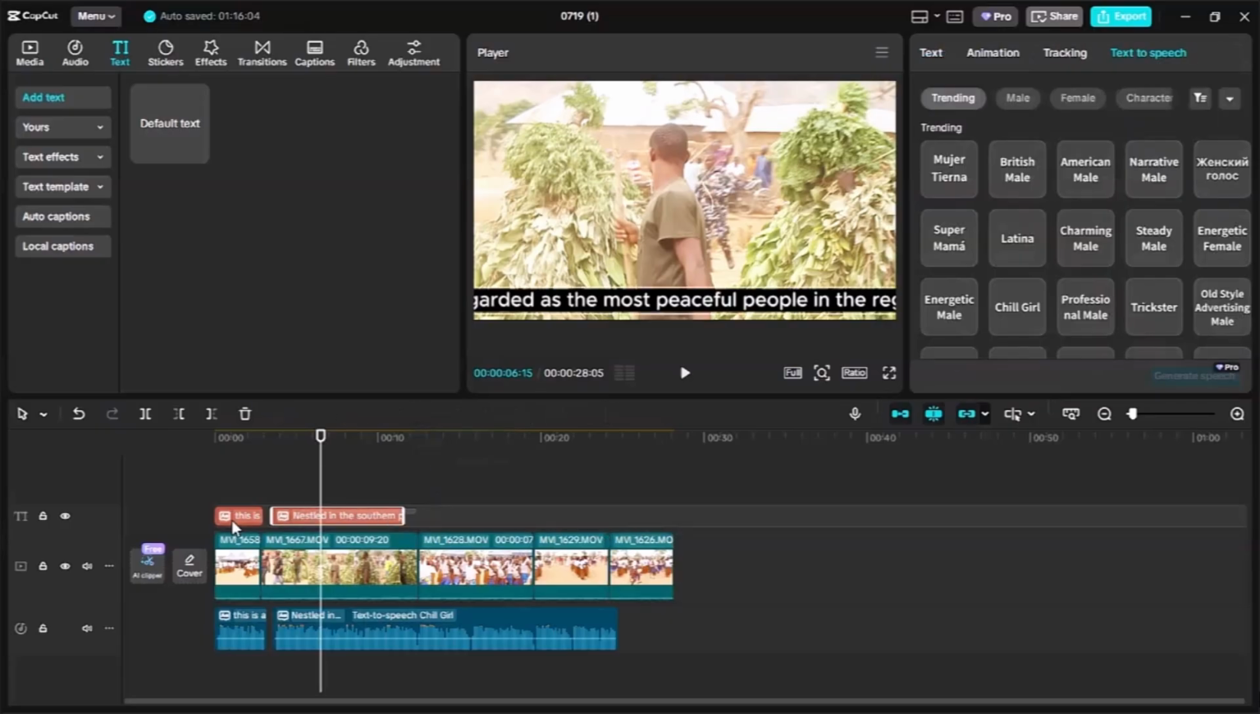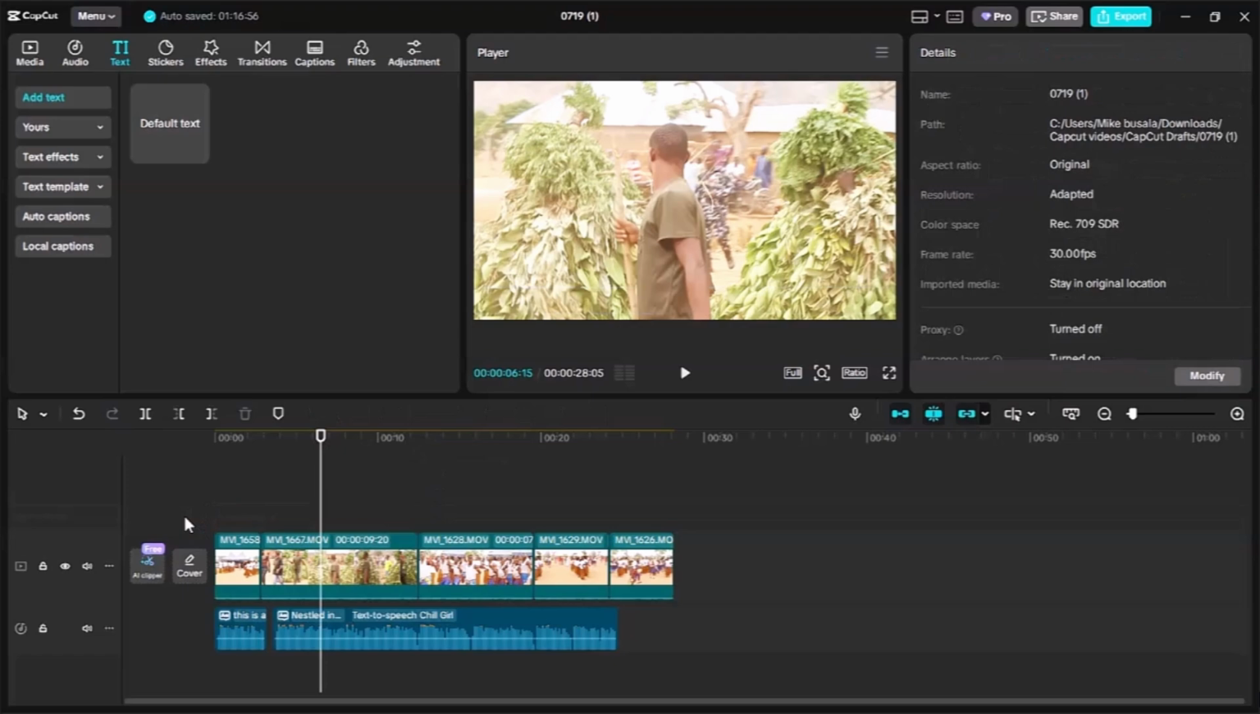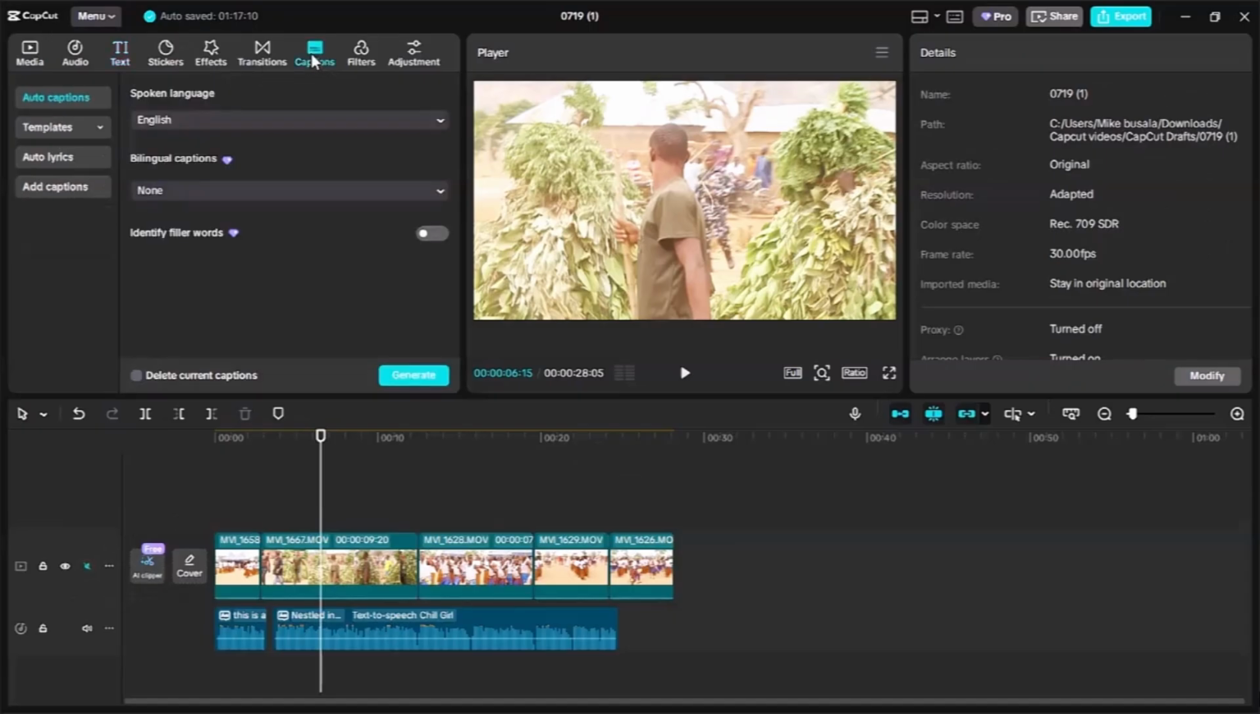We're going to delete this text pages, leaving the speech, which is recorded in the lower end of the timeline. So what we're going to do now is that we're going to make CapCut create the captions automatically. So we go to the caption menu, which is here. Click it. Now we've clicked the caption menu.